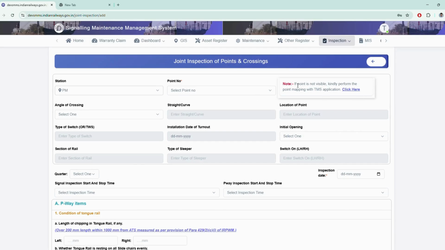Mapped point numbers will appear in the drop-down menu. If the point number is not visible in the menu, then you need to map the point with the corresponding point number of the TMS application.